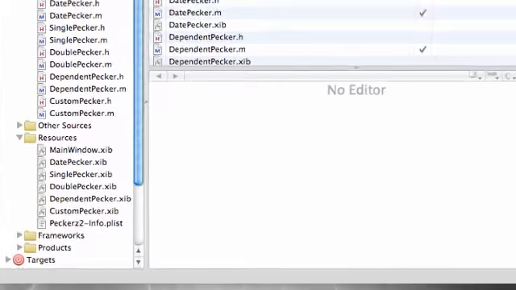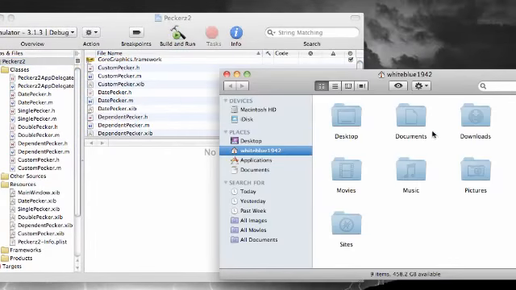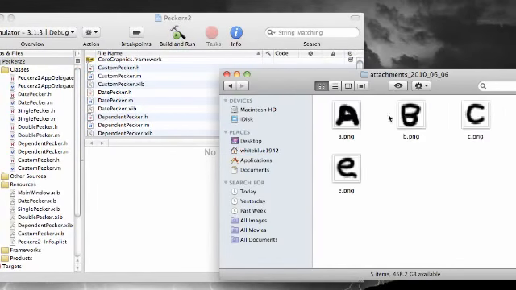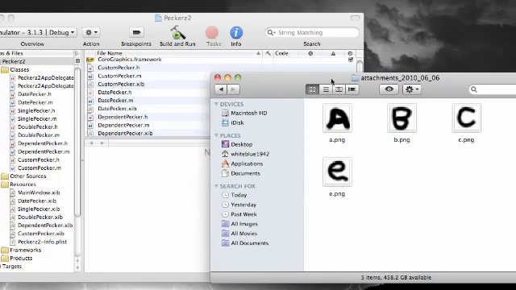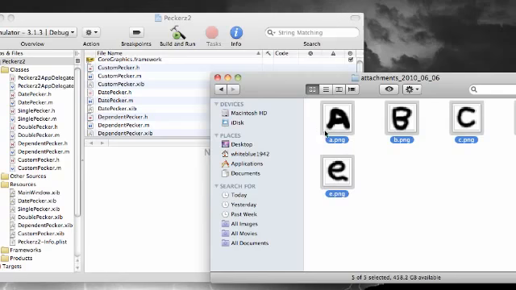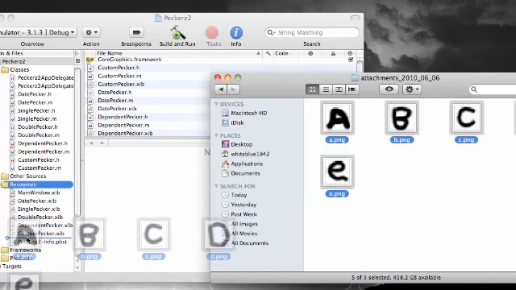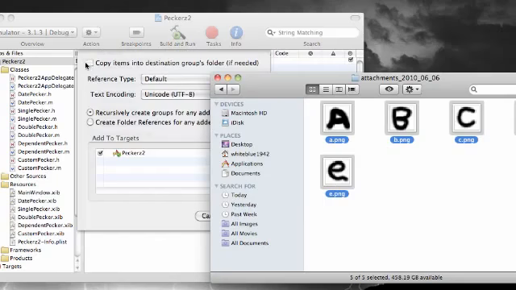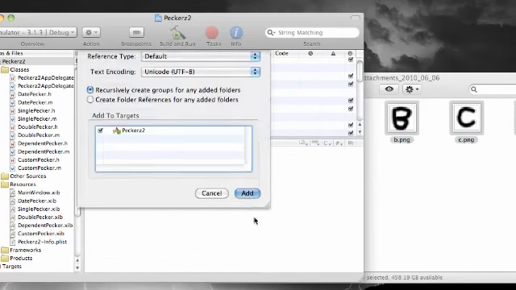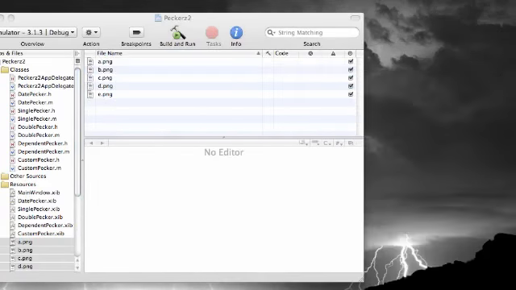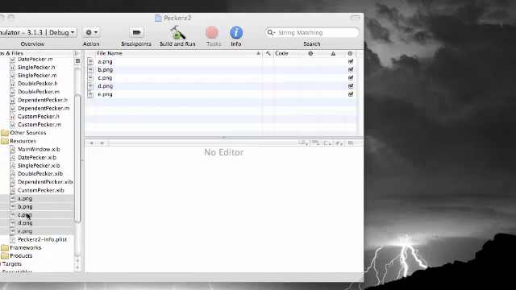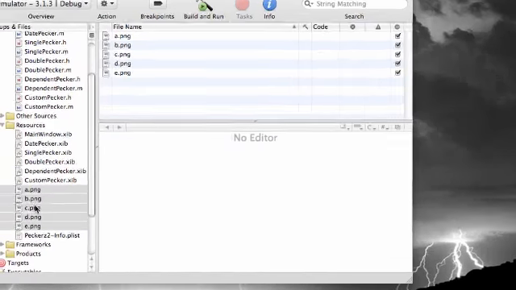So anyways, I already got 5. They're in my downloads folder because I made them on my other computer. And here they are. Look at all the sweet pings I made, A, B, C, D, E. Go ahead and make yours anything you want. I'm going to go ahead and select them all and drag them over right at the bottom, right above the plist. And of course, you need to go ahead and copy them. And now I have my 5 PNG files, one to represent each tab.